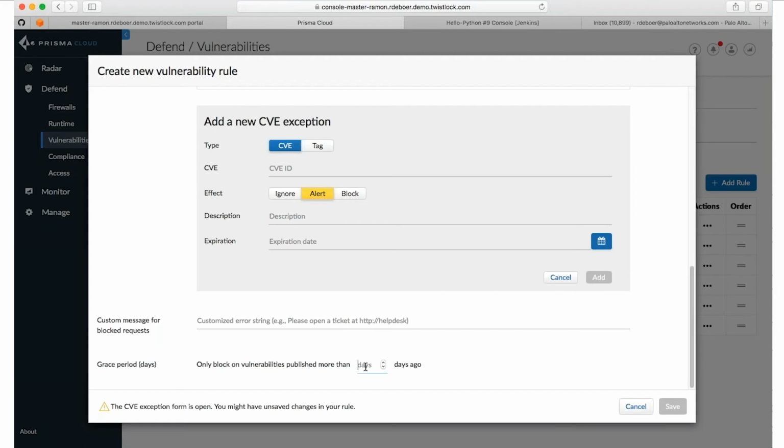So you can say this rule that I'm configuring right now will only apply for vulnerabilities published more than, let's say, 10 days ago or 5 days ago. So this basically says, don't act on this right away, but give the developers the chance to solve the problem before this rule kicks in. So you have full control on what you're doing.